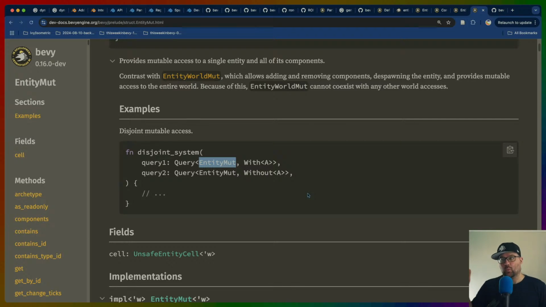If we have to wait until later, even to the next apply deferred or whatever, then there's a little gap where somebody could put in an observer on scene instance ready, but not have access to any of the data that we just inserted. That's my concern. I would like to do this in an observer.